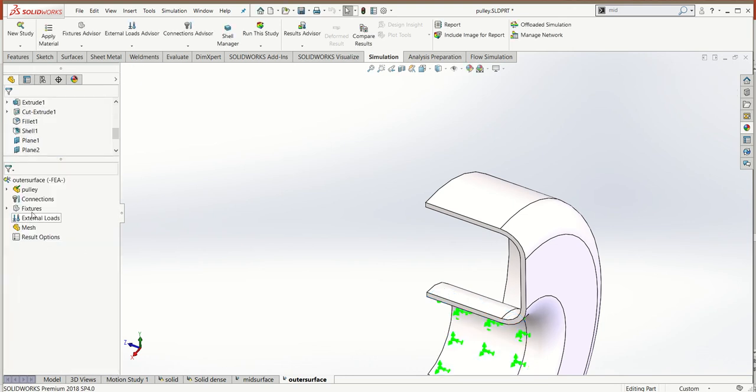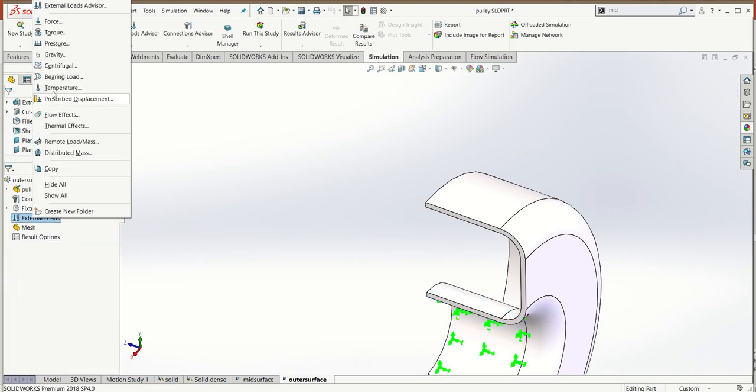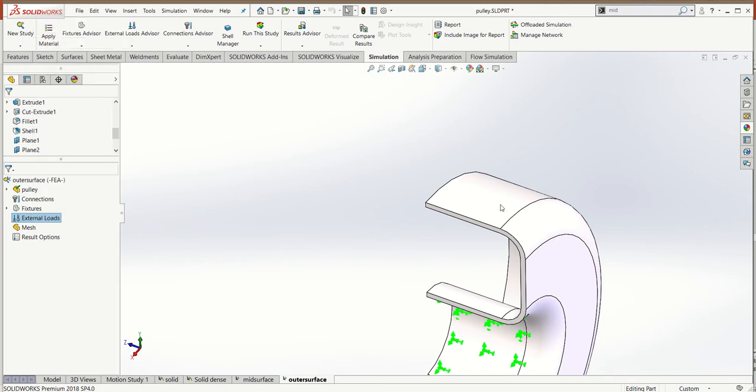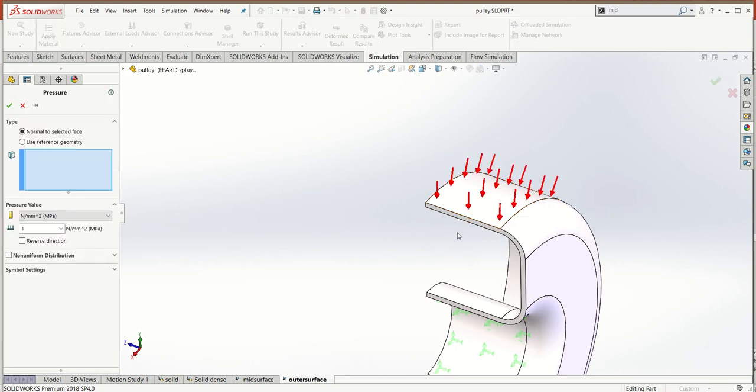Now external load, for that I will go for pressure, and I will again apply it on this face, so I will select that face. And for inner condition you have to select the inner face, so I will select this. 0.2 megapascal is the value, and I will go for OK.